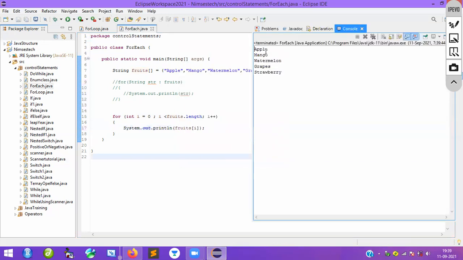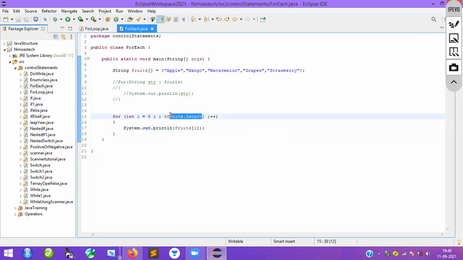Still we are able to print it: apple, mango, watermelon, grapes. Yes or not? Still we are able to print it, because length indicates the length of the array. So fruits dot length indicates the length of the array. Okay, sir, if you remove this one, nothing will happen. What will I do? I will mention less than or equal to 4. Still it will print.